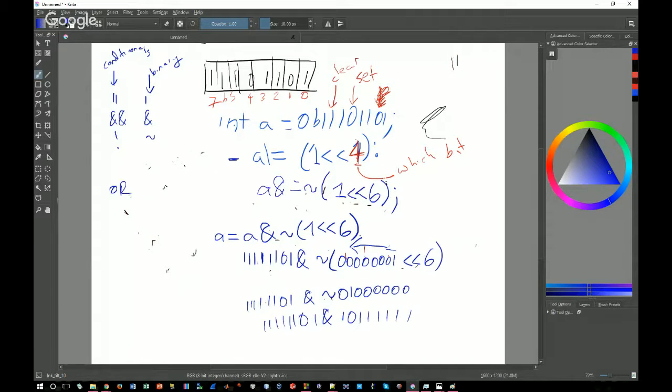So when we had the or, a 1 and a 1 became a 1, a 1 and a 0 became a 1, a 0 and a 1 became a 1, and a 0 and a 0 equals 0. Where an and is 1 and a 1 equals a 1. 1 and a 0 is a 0. 0 and a 1 is a 0. And a 0 and a 0 is a 0.